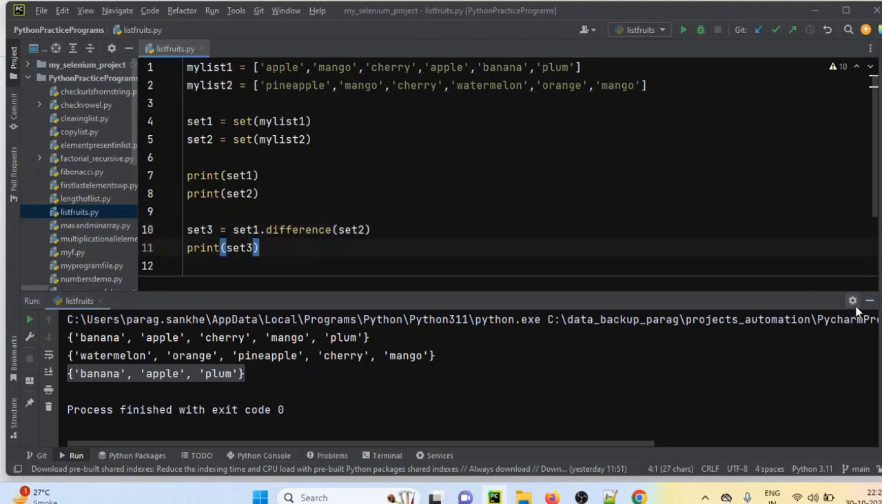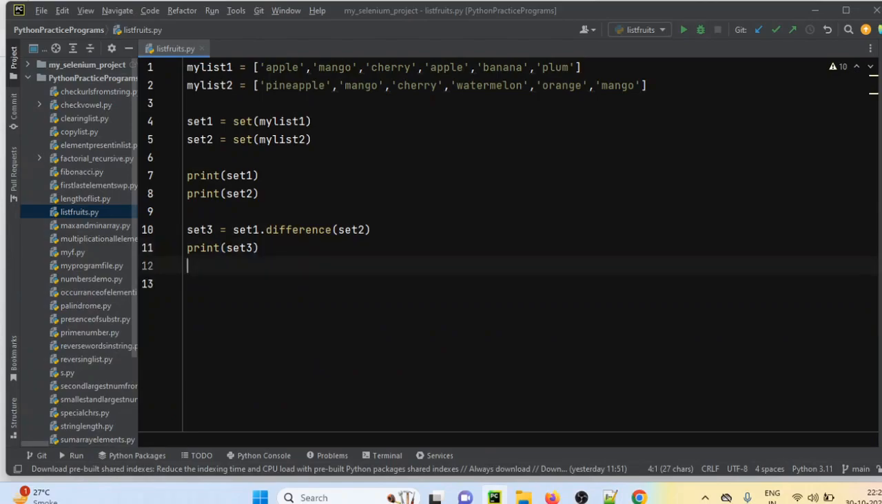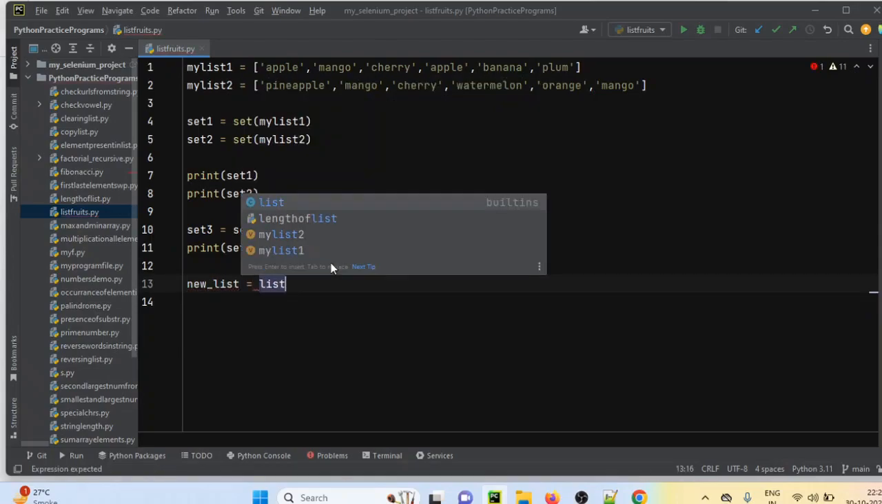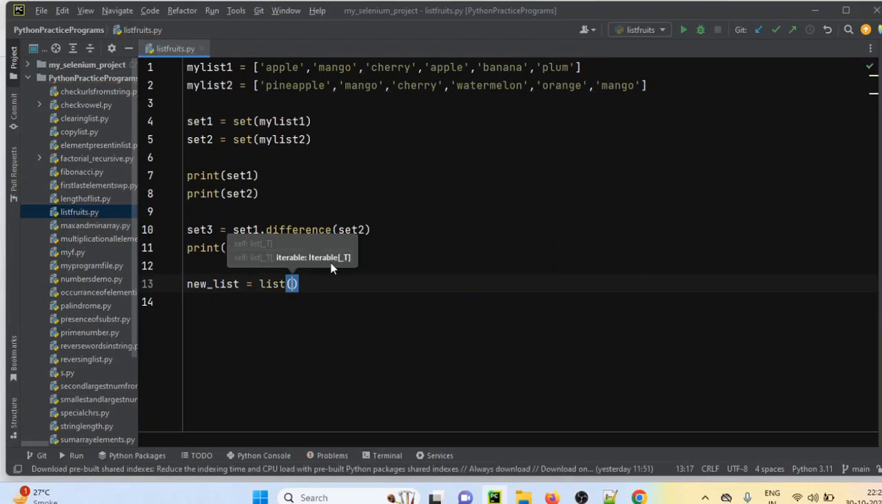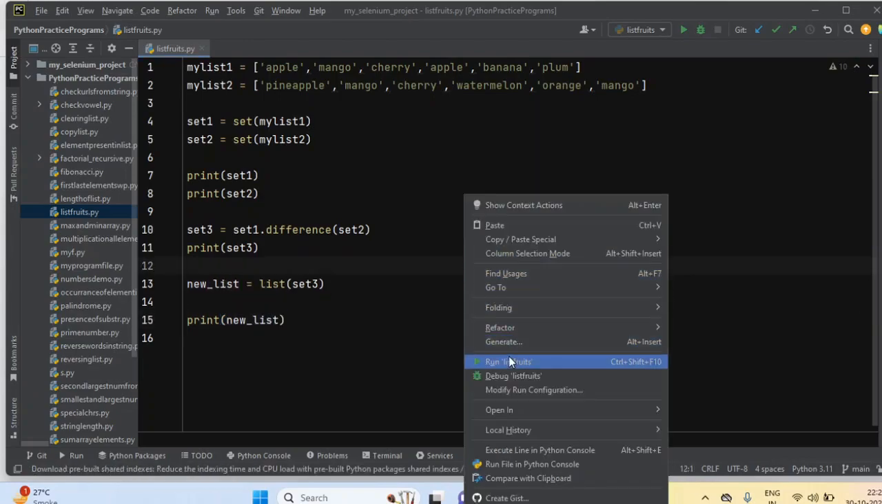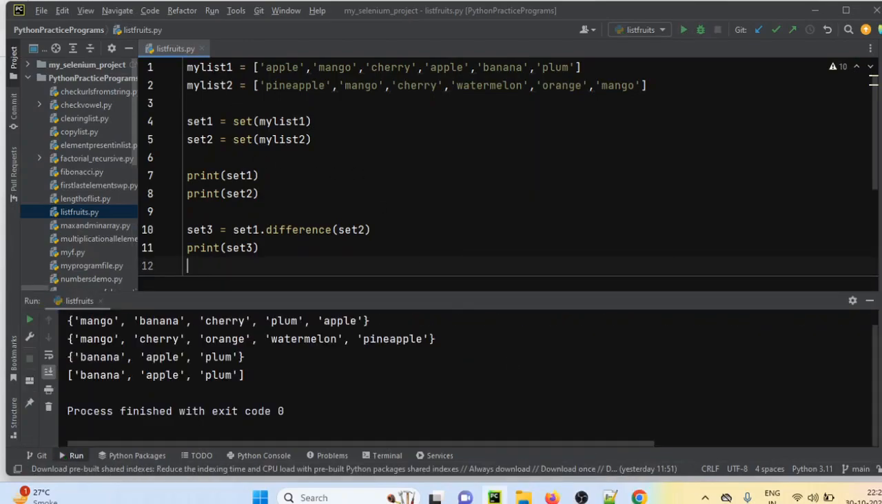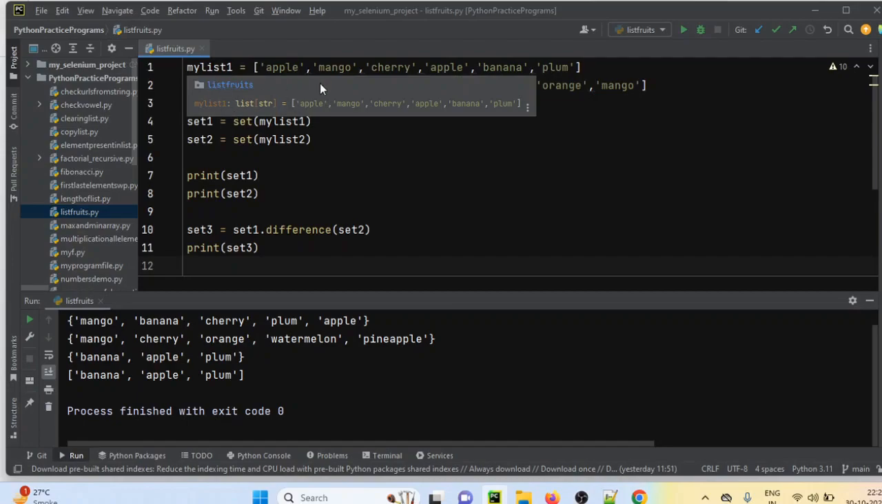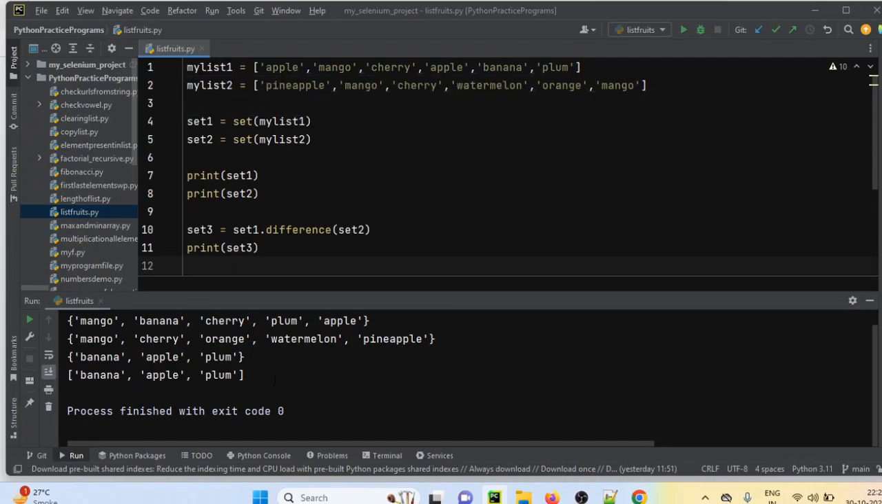Now after this we can simply convert set 3 back to a list. So I will just create new list equals to, how to convert a set into a list is, we can simply use list in which we can pass set 3, and if you try to print new list, it will give the values which are present only in mylist1 but not in mylist2. If you see, these are the values.